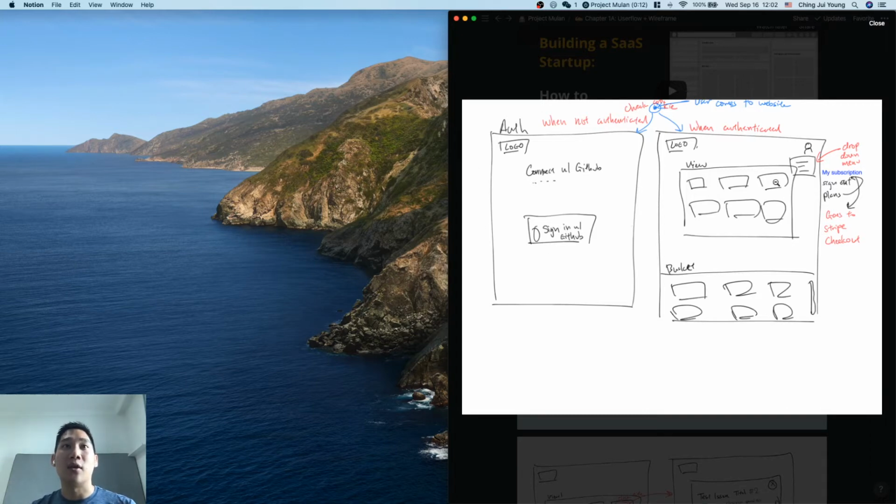Once they're authenticated, then they go into the main dashboard view, where they can see a view with their issues kind of grouped into that view. And here's a bucket of all of their issues. In the top right, you'll have a user icon where you can have a drop-down menu, which has My Subscription, Plans, and a Sign Up button. Okay. The My Subscription button goes to a Stripe checkout page, which we won't build. It's already provided by Stripe, and this is where users can manage their payment subscription, update their credit card, and so forth.